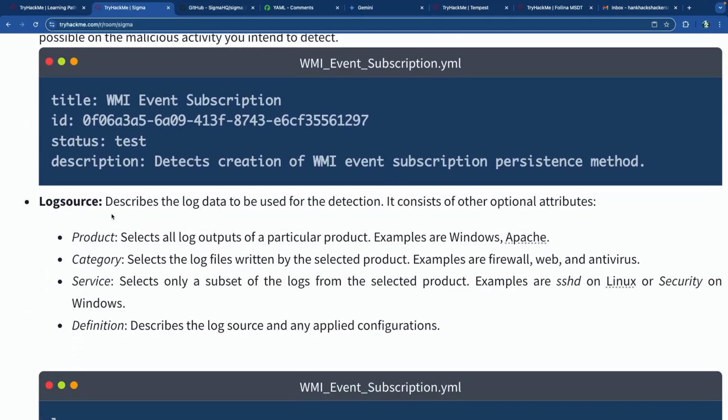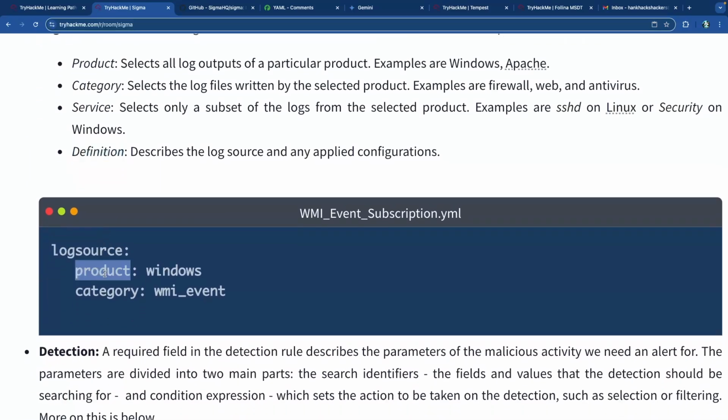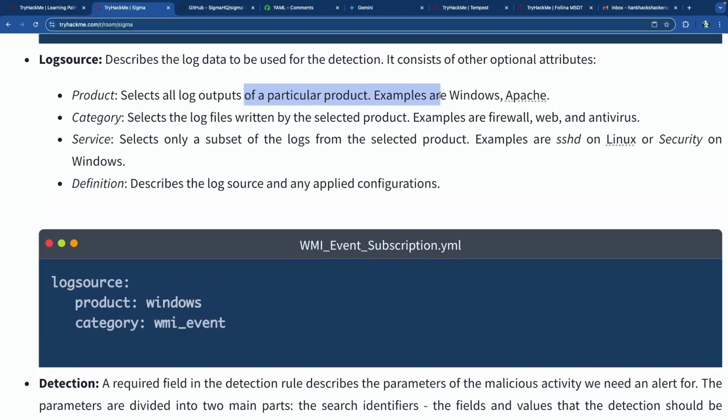The log source. The log source could be narrowed down by product, category, service, and/or definition. So in this case, we have the product is Windows, and the category is the WMI event logs, right? The output of a particular product, for example Windows or Apache, would be the product. The category would be the log files written by that product. So it could be Windows firewall logs or Windows antivirus logs, and so on and so forth.